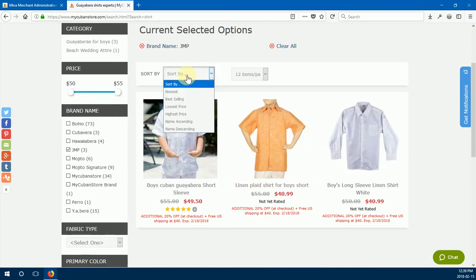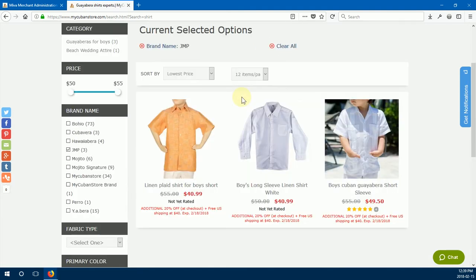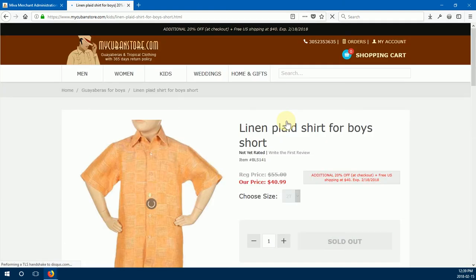It loads on the same page. I can sort within there. There's the lowest price ones. Great, right? And then I'll just go there and I'll buy it.